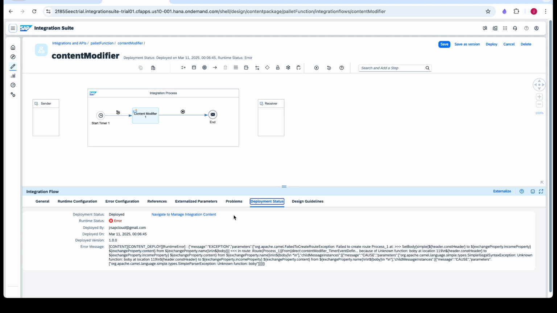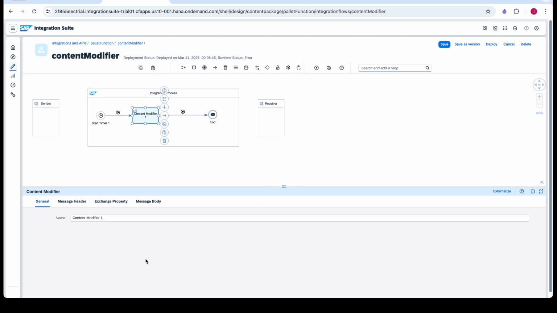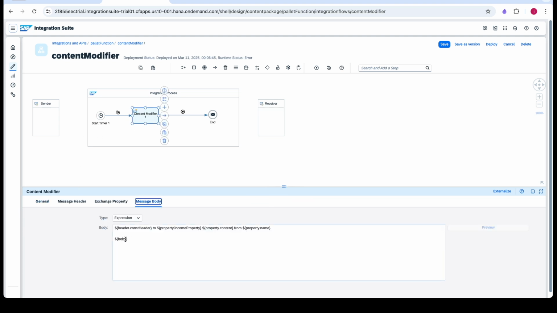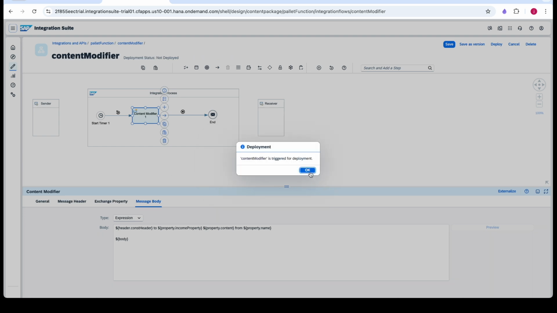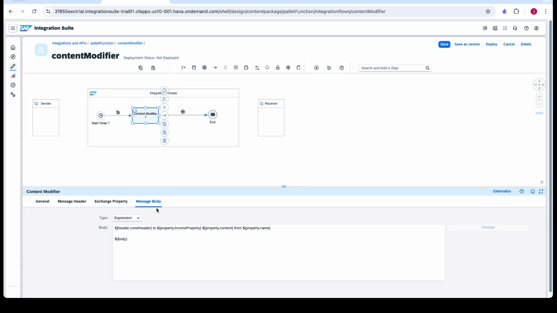Here I have given the syntax of the body wrong, it is a typo error. Now we'll save and deploy this one. Yeah, it is successfully running. So now we'll check this once with the simulation.